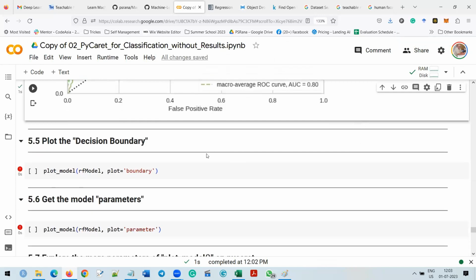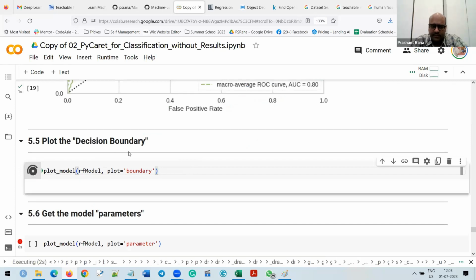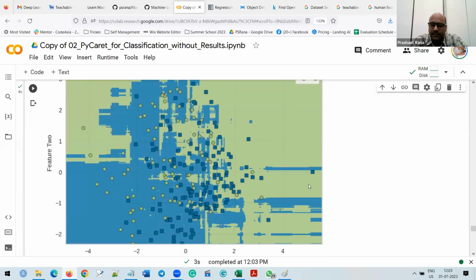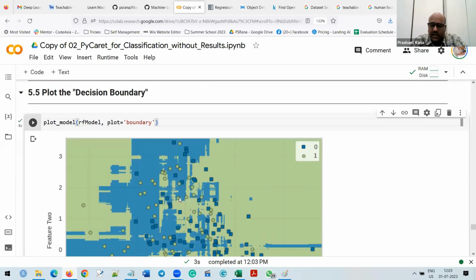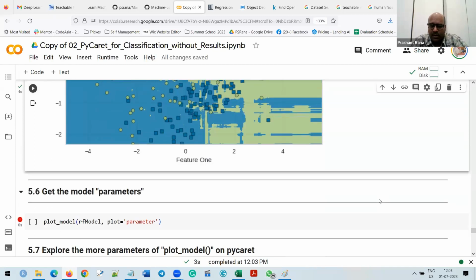Chaliye. Next, decision tree. Sorry, decision boundaries. So this is a decision boundary. Okay, means ki where is my 0 lies and where is my 1 lies. Okay, so this is all about the plotting of boundaries.